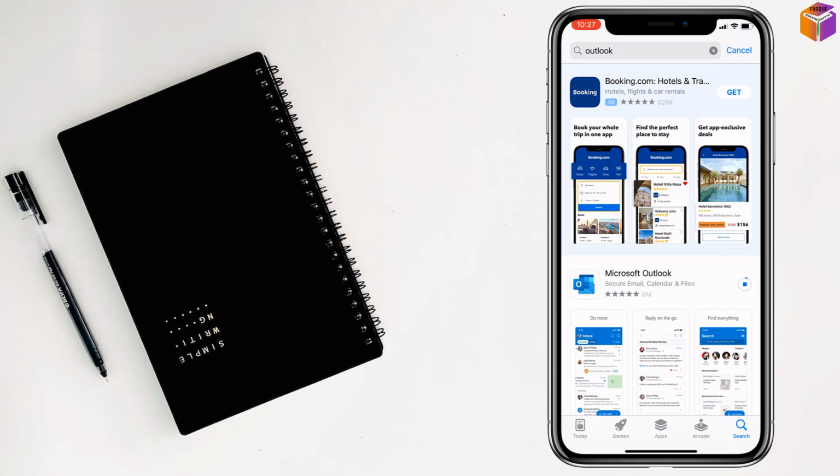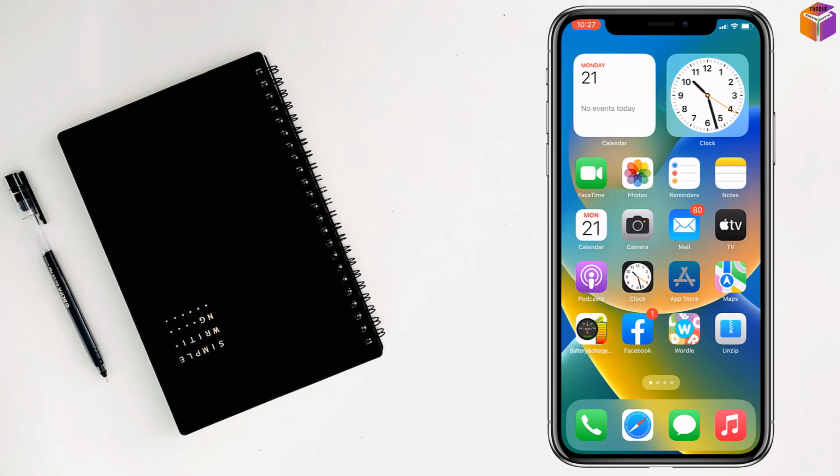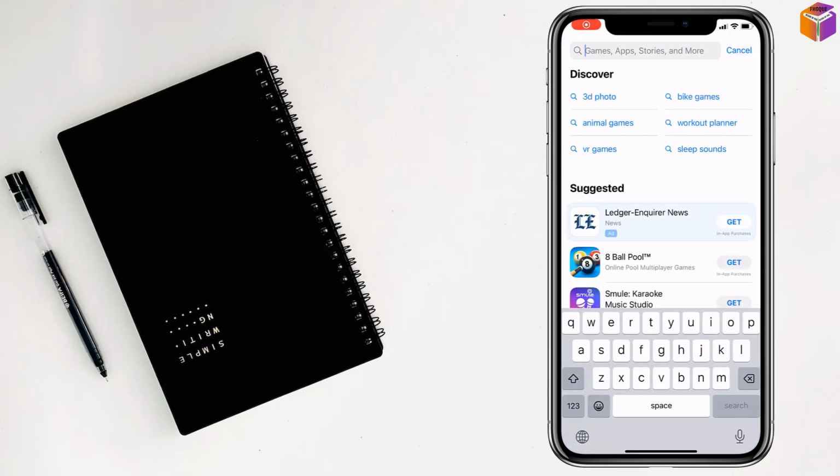But my friends, if you want to use another Microsoft Outlook app or account, how can you use it? Friends, also for this, see, it's loading, right? The Microsoft Outlook, you see, it's installing. Now I'll go on App Store for another one. Just right here, copy app.